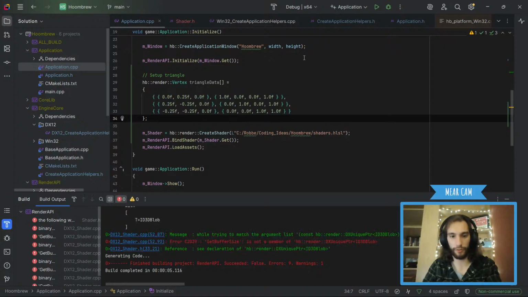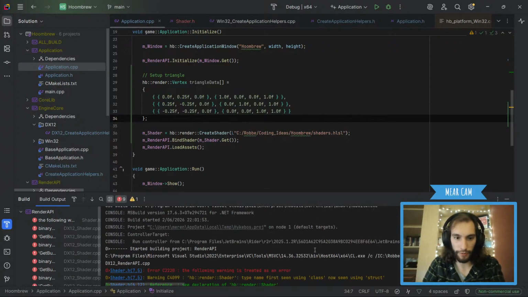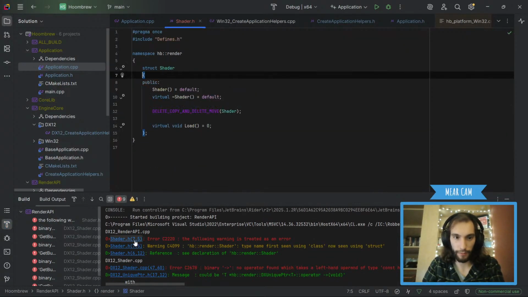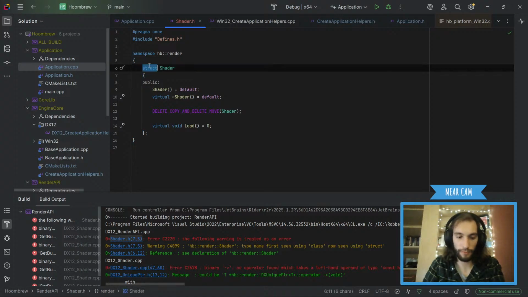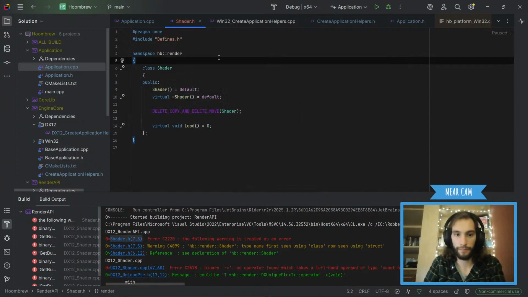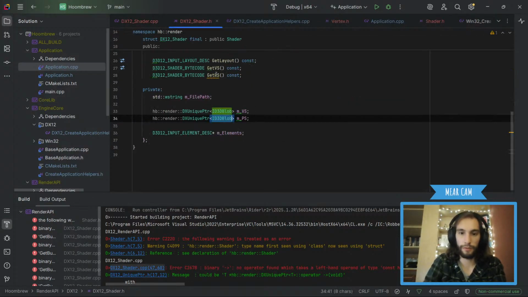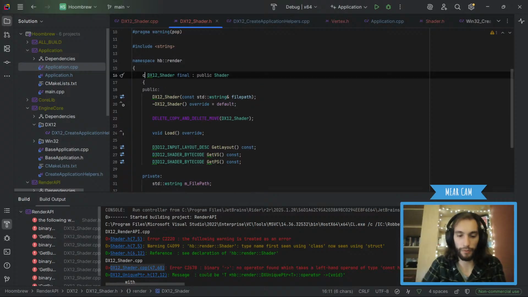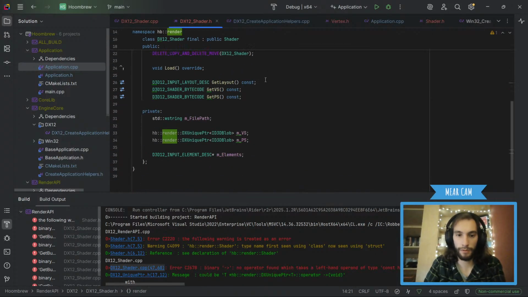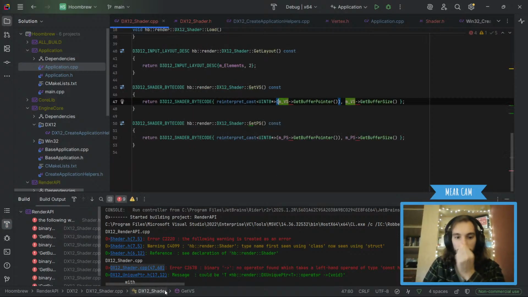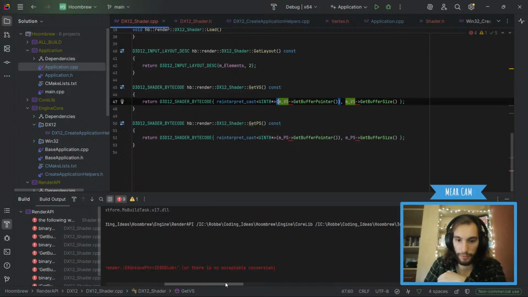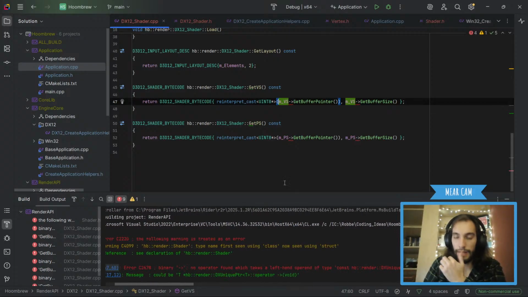Oh, of course it doesn't. Okay. Got some errors over here. Let's see. Okay, so we do struct. No, that should be class. There we go. The shader, let's do first. That should also be class. Okay. The unique pointer, there's no acceptable conversion. Oh, is this not a const function? Oh, that might be an issue.